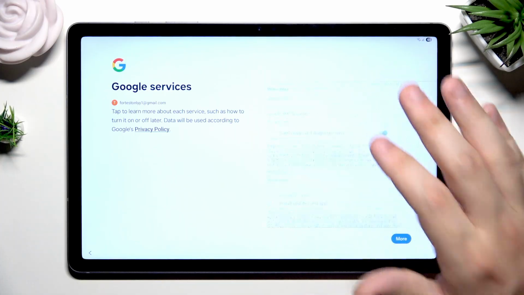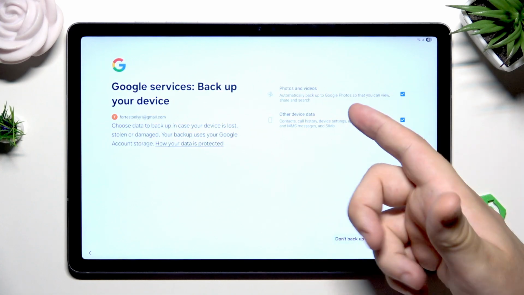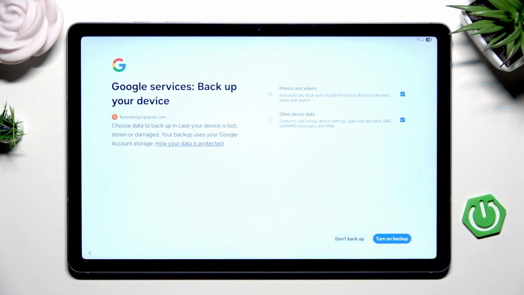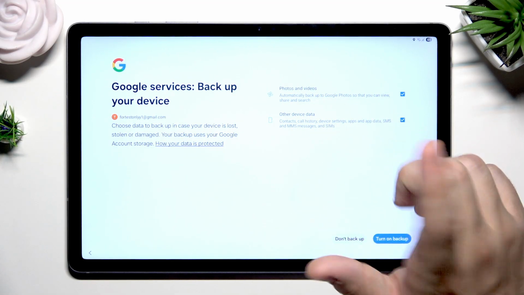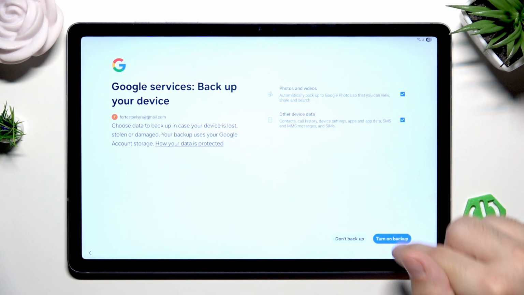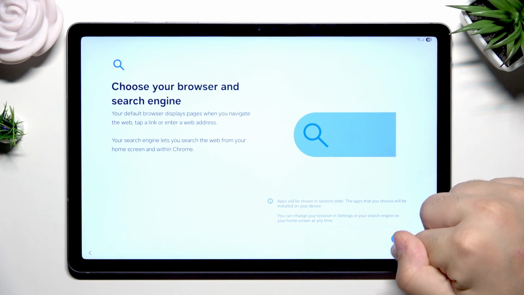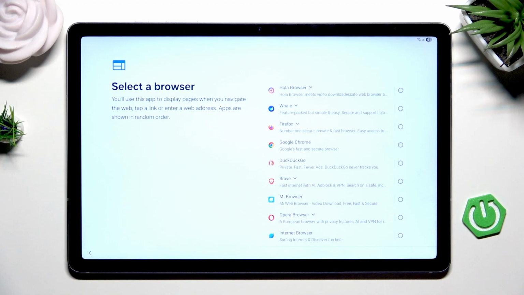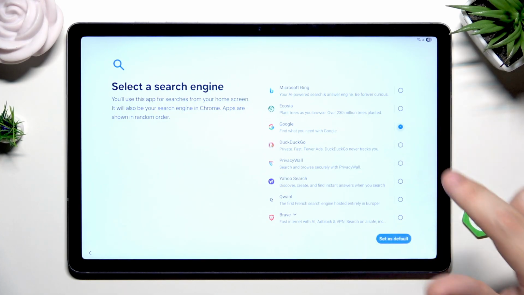Now we have the Google services. In here, simply scroll down and click on Accept. Unfortunately, I cannot change the brightness, so it's a little bit too bright, but I hope you can see everything. Now we can enable the backup services. They're really useful, so I always keep them enabled, and I'll turn on the backup. Now we need to select the default browser and the search engine. I always pick Chrome and Google as my search engine.